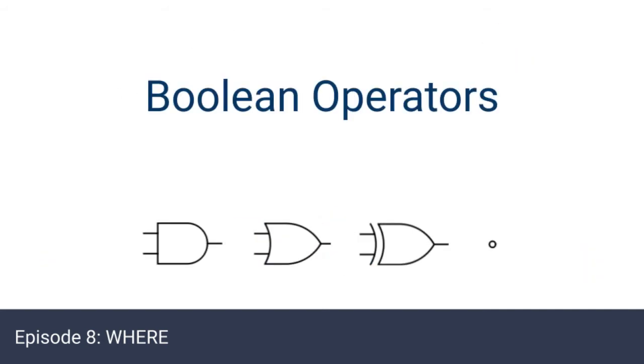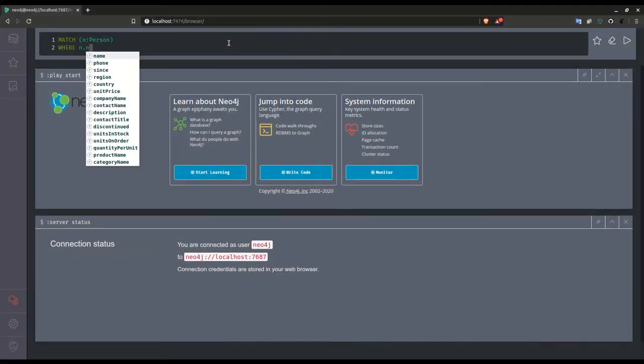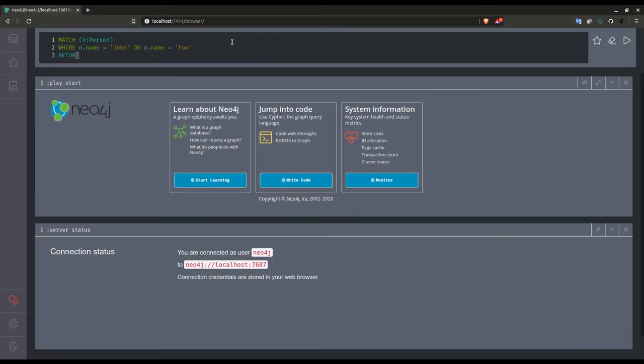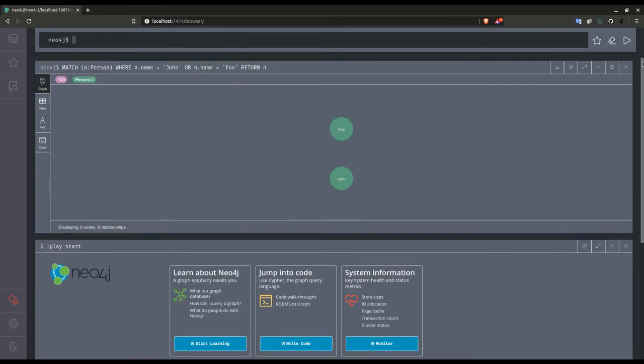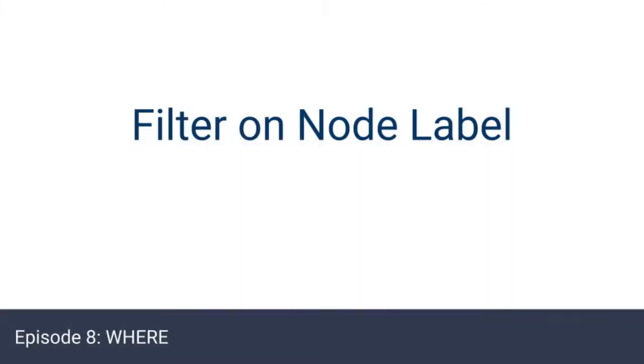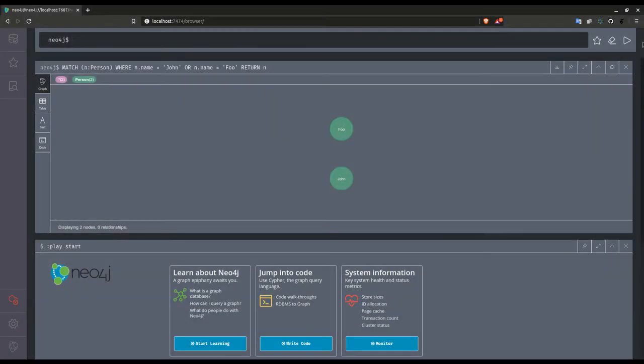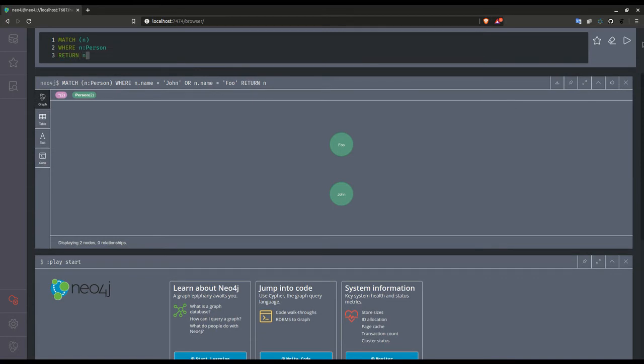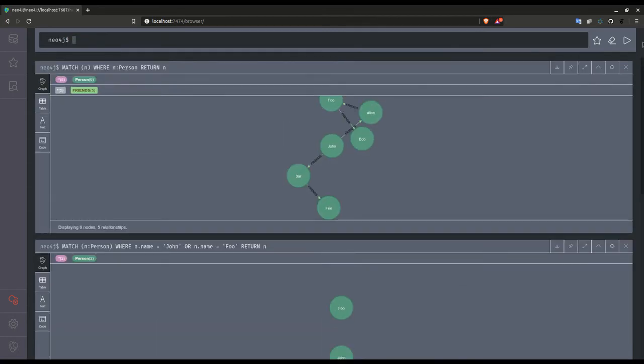Boolean operators. You can use the Boolean operators AND, OR, XOR, and NOT. Here is an example query. Filter on node label. Matching nodes with a label can also be done like this. Notice that the matching of the label is in the WHERE, not in the MATCH clause.